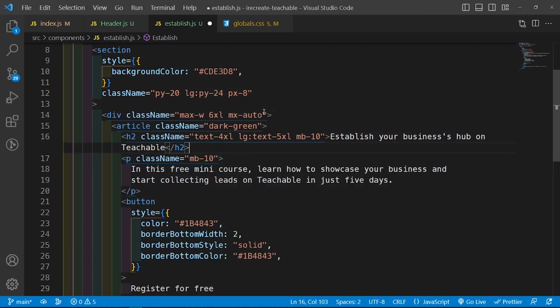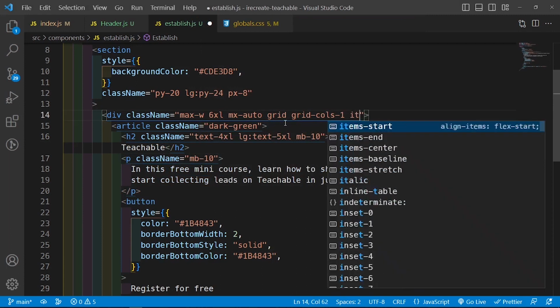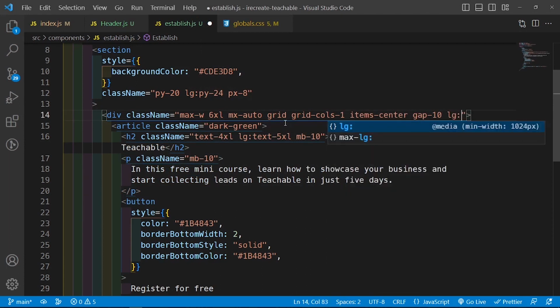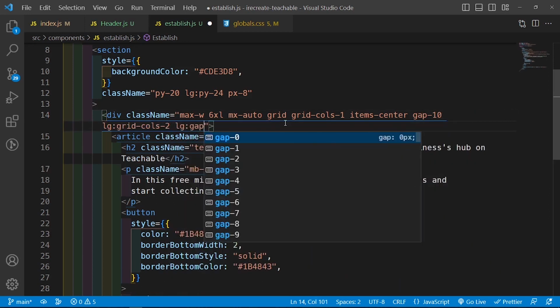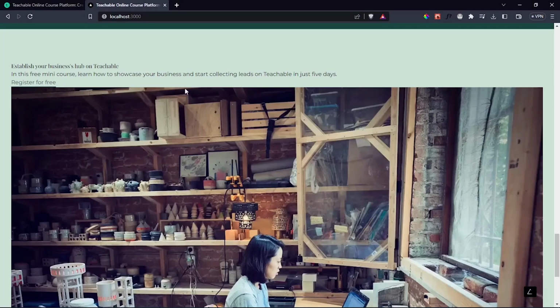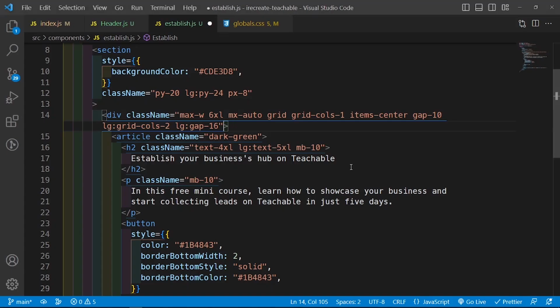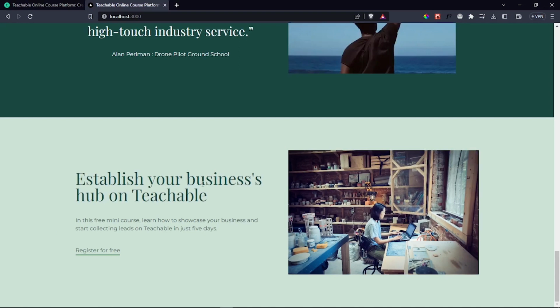And then inside this div, let's convert it into a grid with grid-cols-1, and then items-center, and then gap-10. And then for large screens, we're going to say grid-cols-2. And then for large screens, we're going to say gap of 16. And it's going to bring it here. Look at that. And then let's limit everything. So max-w-6xl. Why do I keep mistyping that? And we're going to have that.